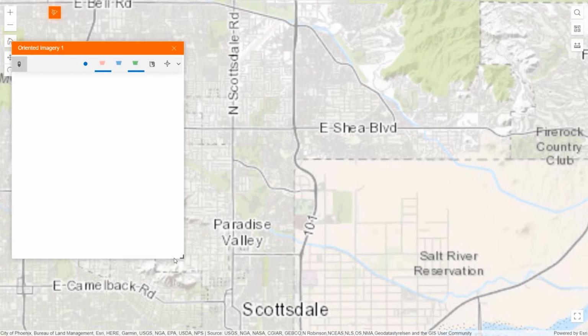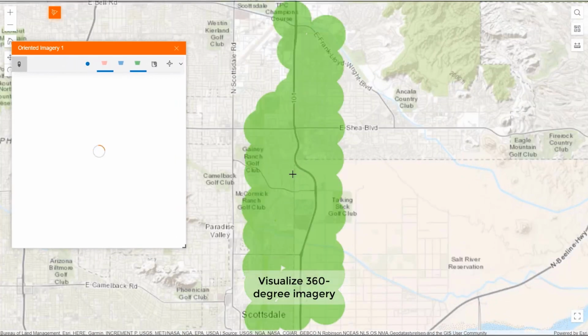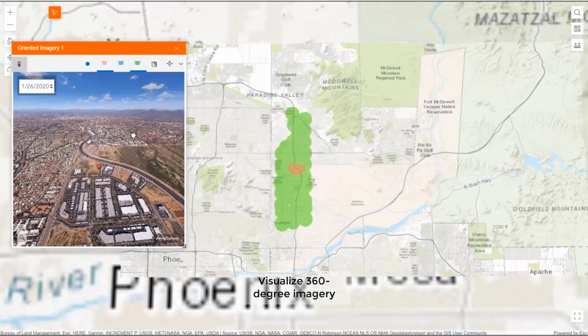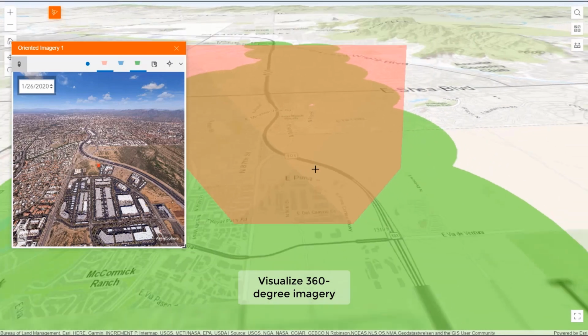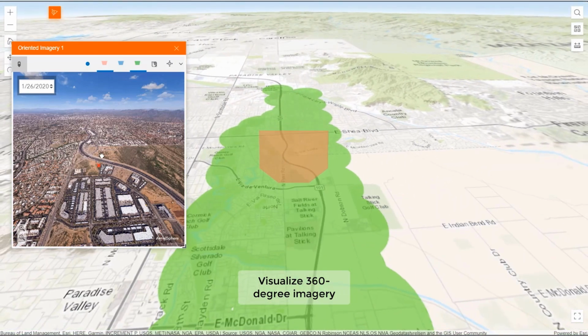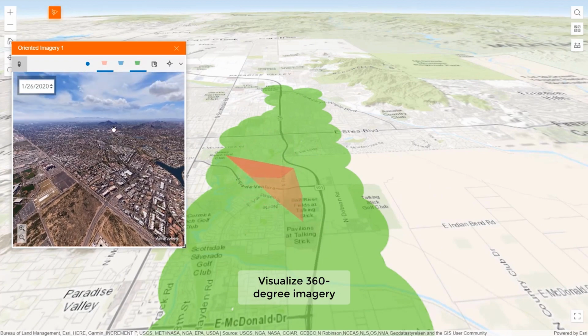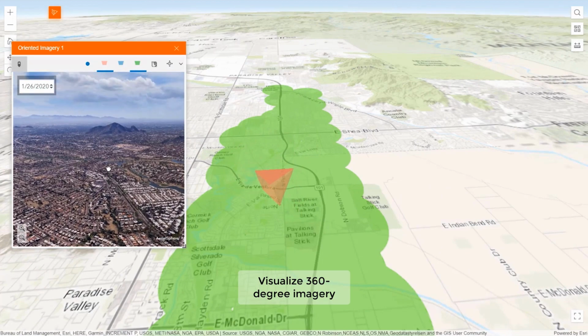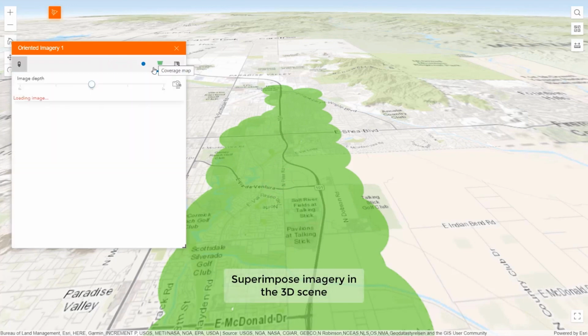And once it loads, I'll go ahead and activate the widget. When I select a point where there's coverage, it'll pull up a 360-degree image from our partner aerial sphere. You can see the 3D frustum visible in red on the map, and you'll see that it dynamically updates as I pan and zoom in the image. I can also switch to superimpose mode, where the image is overlaid directly in the 3D scene.